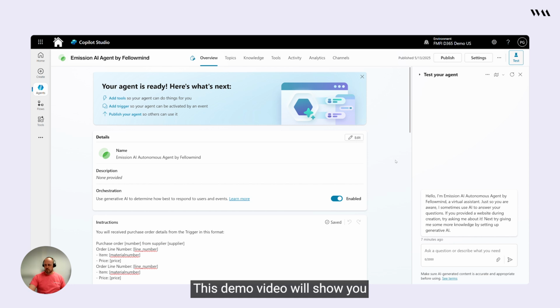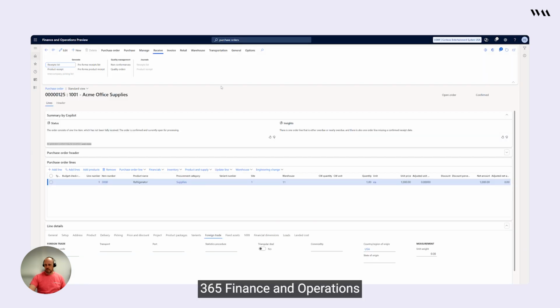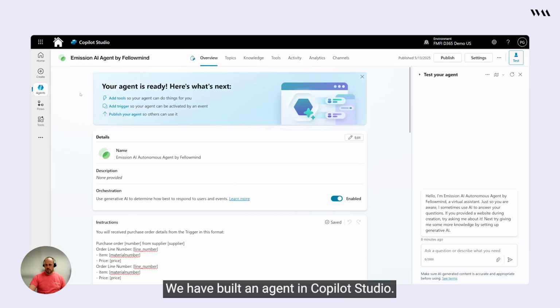This demo video will show you how we utilize Microsoft Copilot Studio and MCP servers to achieve automation when it comes to emission calculations. So the setup is the following. Over in Dynamics 365 Finance and Operations, we have purchase order details. To automate the transfer of purchase order details to Microsoft Sustainability Manager as emission activity records with the correct emission factor and spend type mapped to them, we have built an agent in Copilot Studio.